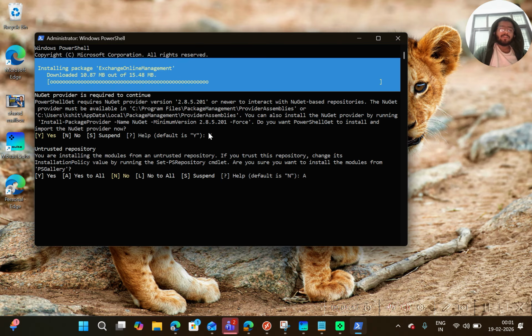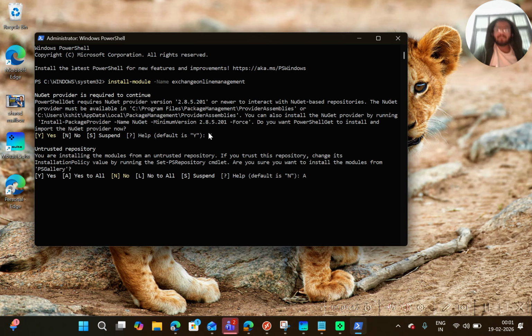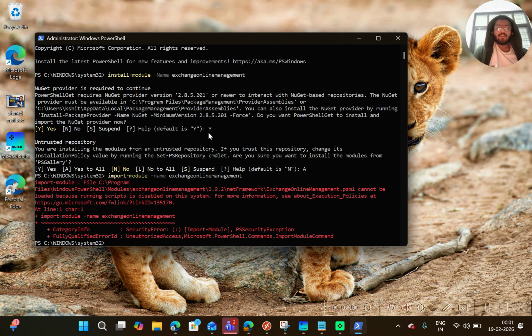Once this is installed, we need to import it. Okay, it's already installed now. Let's run Import-Module and give it the name Exchange Online Management. It will give you this particular error, which basically means your execution policy is not unrestricted.